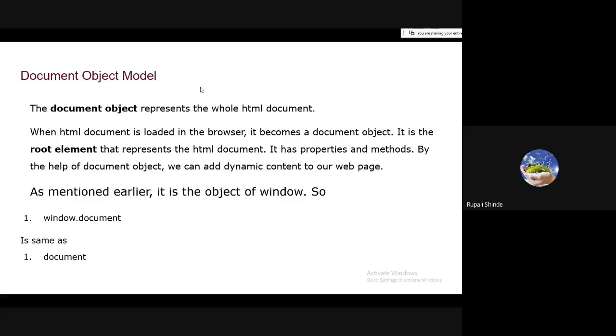Okay, the next topic, and it is a very important topic, is the Document Object Model. As everybody knows, JavaScript is an object-oriented language, so we have to focus on the object. But in this case, the definition of the object is going to be vast, or expanded. It is not just limited to the class only.